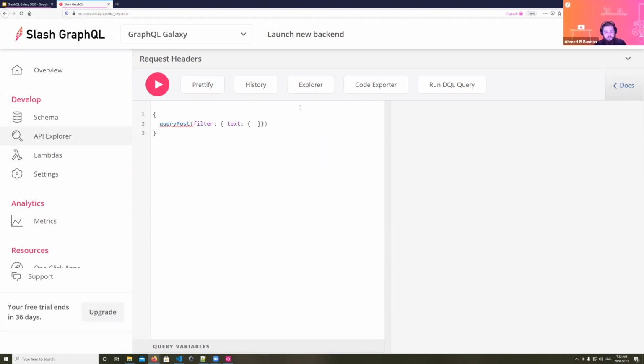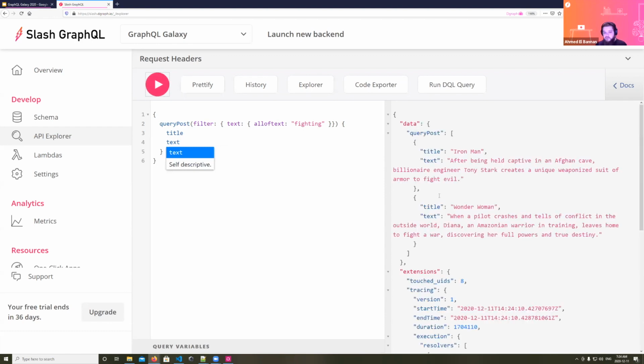As you can see, now we have 2 new filters that we can use, allofText and anyofText. If we go allofText and, for example, we put fighting, and we return the title. As you can see, I put in fighting, but this returns "armored to fight evil" and "home to fight a war." So it actually has a basic understanding of words and conjugation, right? Fighting will match fought, fight, and so on. This could be pretty cool to add as search functionality. It makes your searching a lot more intuitive.